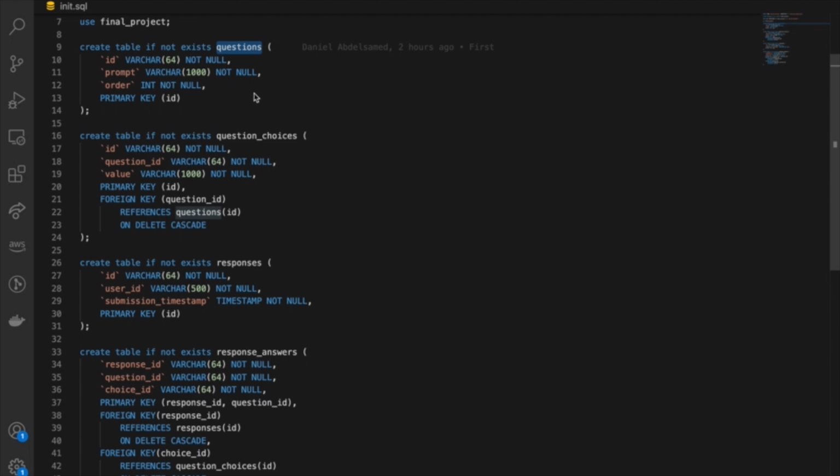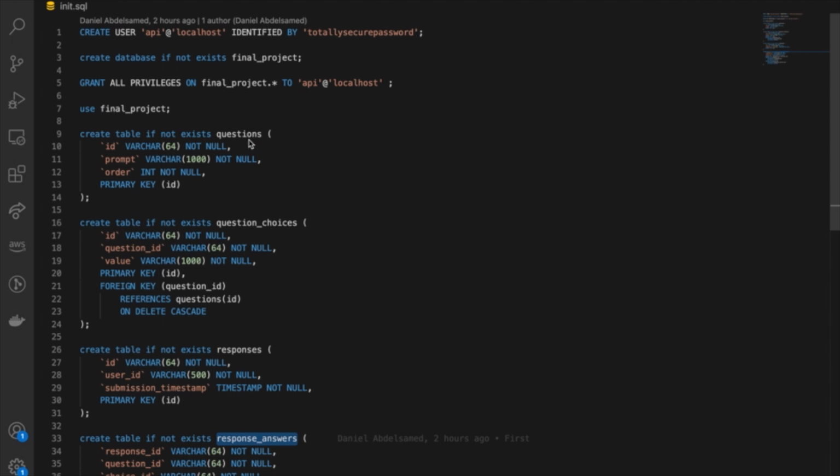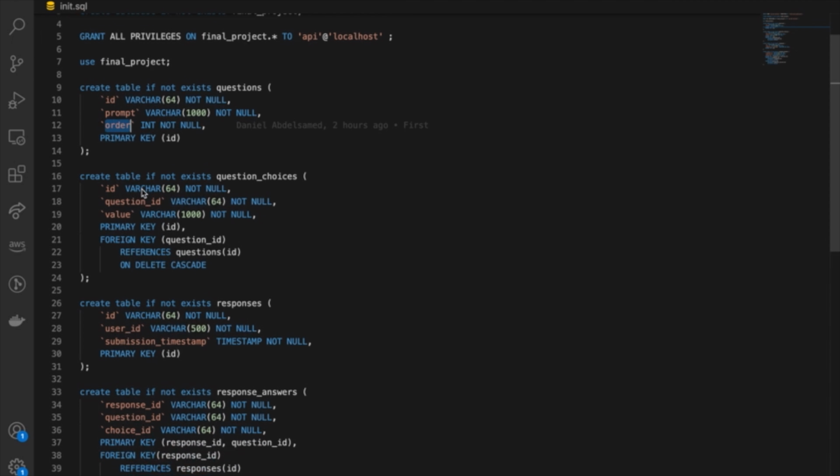The database schema is pretty simple overall. We only have 4 tables, being the questions, the question choices, the responses, and the response answers. The questions table simply has an identifier in it for each question so that we can look up each question uniquely. The prompt that's being asked, whatever the user inputted when they were creating the question, the order that it appears in the survey.